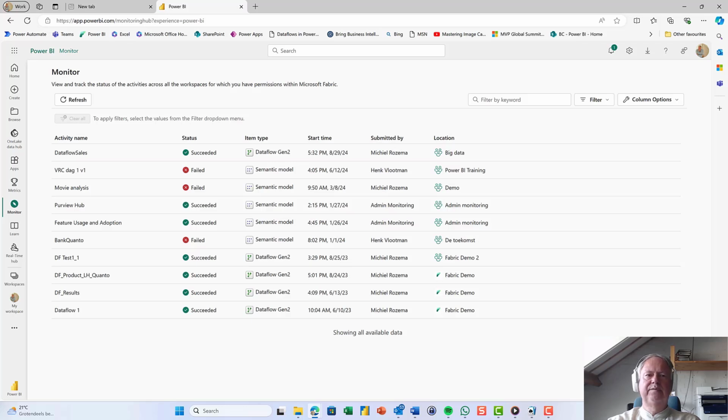The Monitor button provides detailed insight into ongoing and scheduled processes, automatic processes that update datasets. It helps users track and monitor all the refresh activities in their workspaces, ensuring data is up to date.